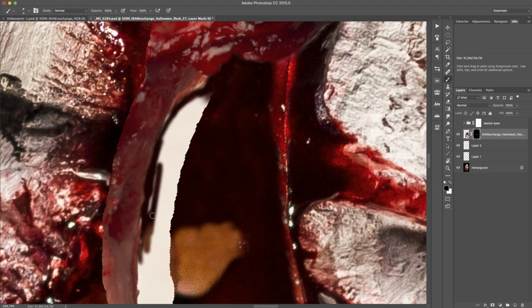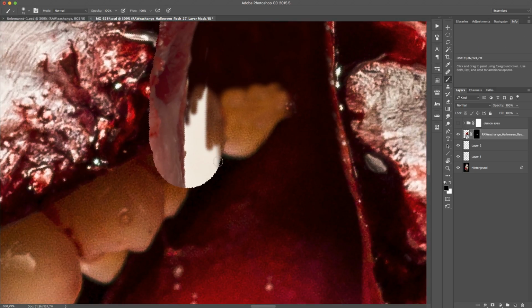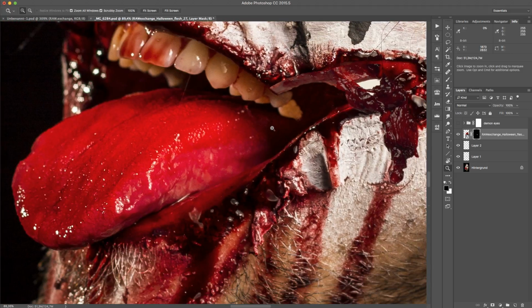I am using a tablet here, so I can paint really fast, and I also have the size of my brush size on the keyboard, so I can change this while I'm painting, and this is very, very good. And I use a very soft brush, so if I want to have a sharp edge here somewhere, I just zoom in, and this is actually pretty clever.